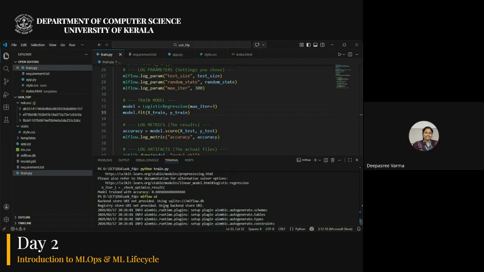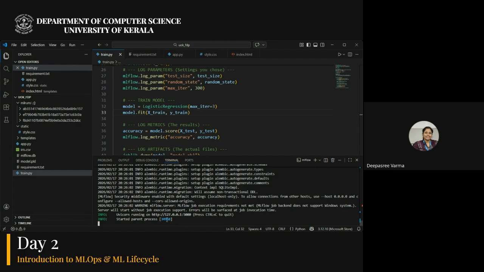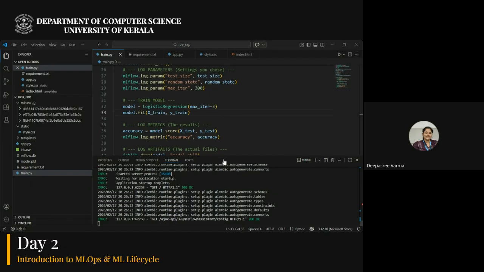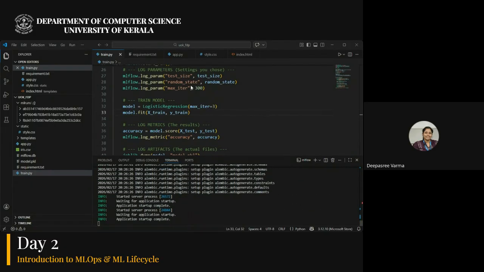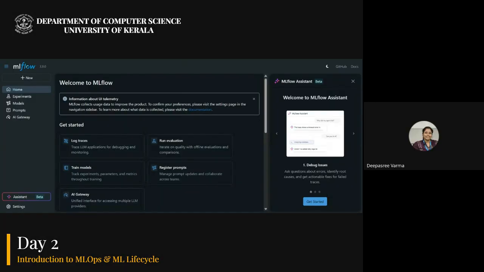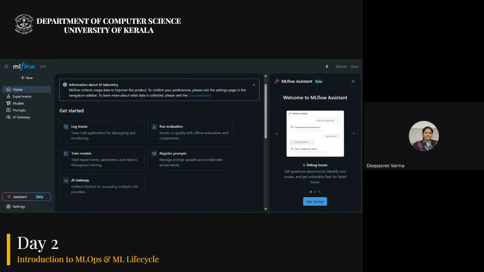And inside here, you can see a link, http://127.0.0.1. Earlier, what we got for Flask, we can get a similar link. If you click on that, you will be forwarded to a page like this, the MLflow page. All of you, please just listen here. So this is the page for MLflow, which has tracked our experiments.